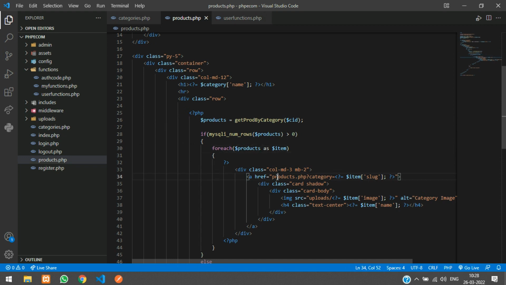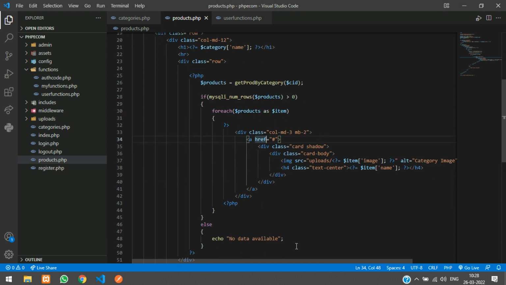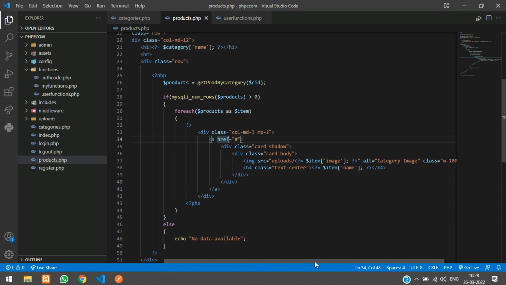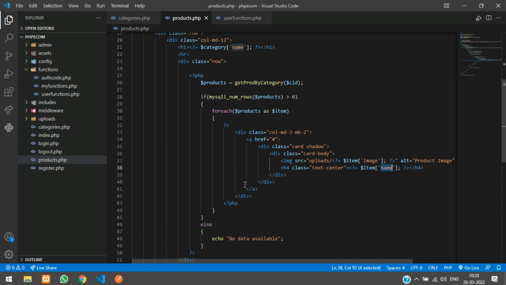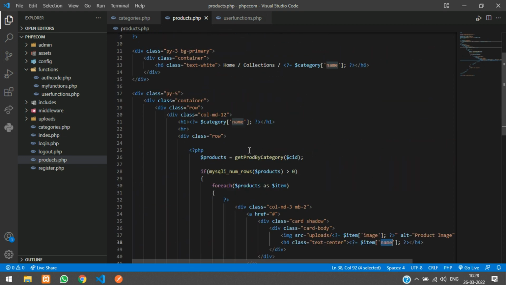So in this a tag, I'll just remove it and paste a hash over here. Except that, everything looks good. Just change the alt text to product name, and the image field is the same image, and the name is also the same. So now it looks good. Let's go and check the output.